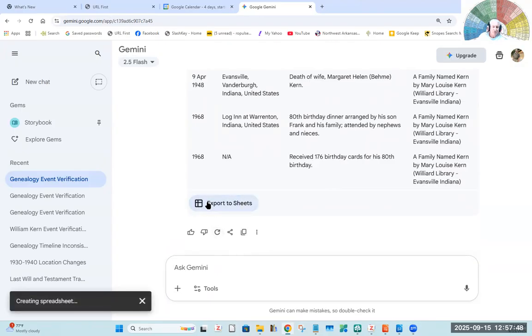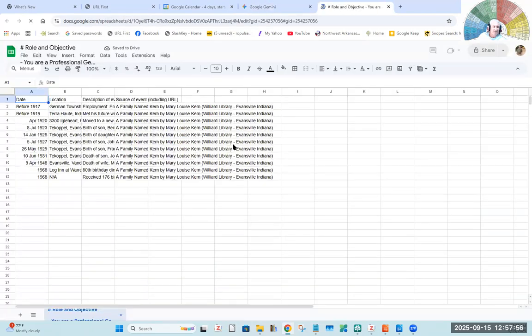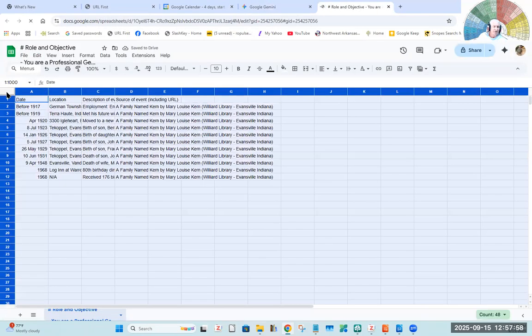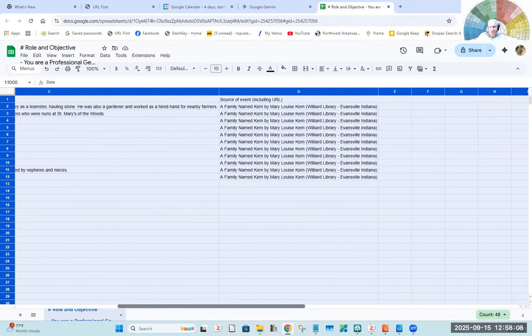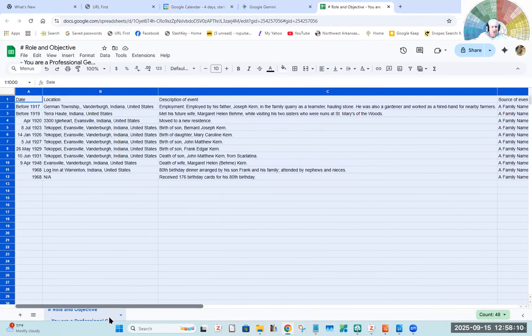Now looky here. This is going to be a Gemini only feature. You can export it to Google Sheets. And notice it's creating a sheet down here. You can open that sheet. Come over here, click there, double click at any column intersection, spread that out. And you now have a spreadsheet of all that information.